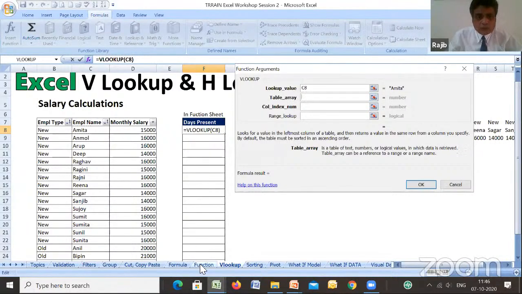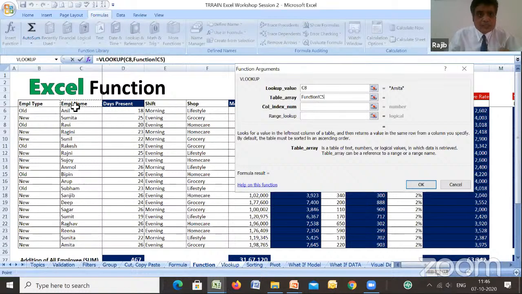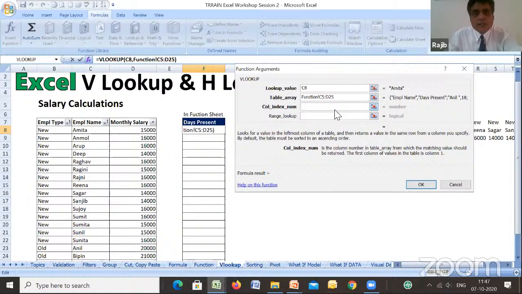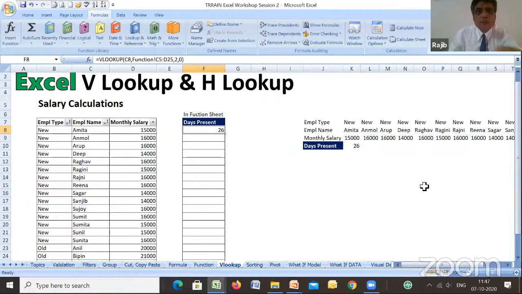And then what is the array, what is the table? So I will go to the function and select the array. I am selecting this whole thing up to the last name of the person. So I have selected C5 to D25, and then I am saying what is the number of the column. I know that it is the second column, and then here I say 0, which is basically the standard thing called false, and then OK. And when I put this, it is giving me 26.